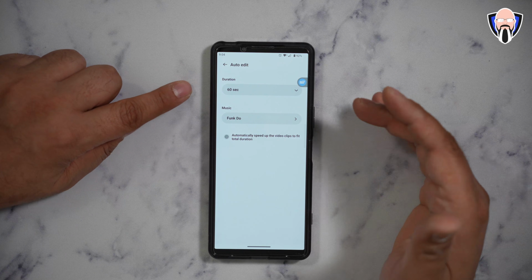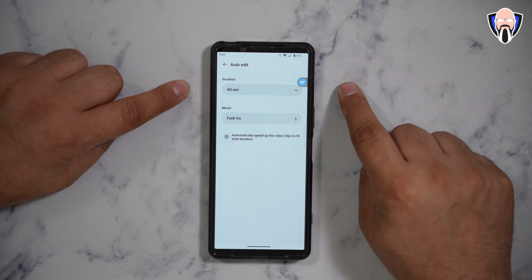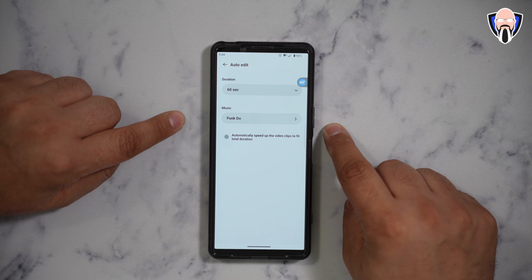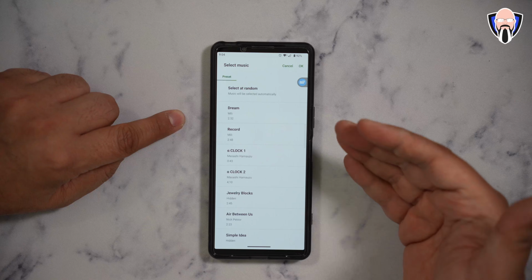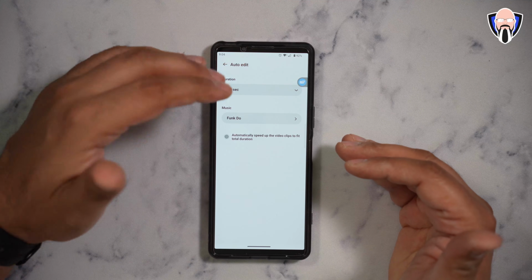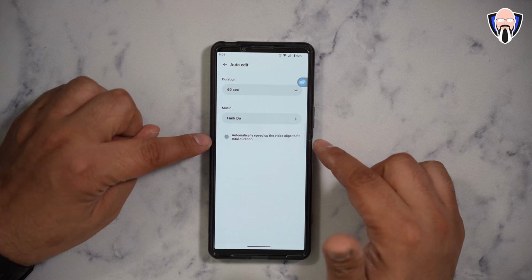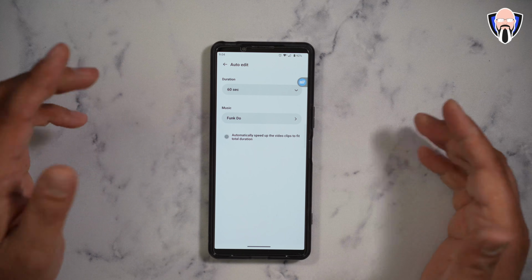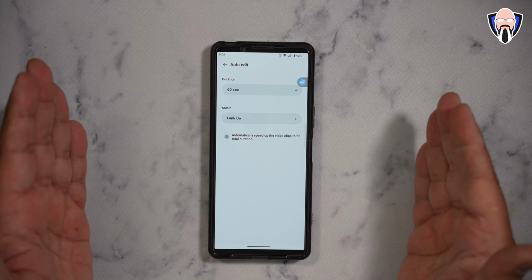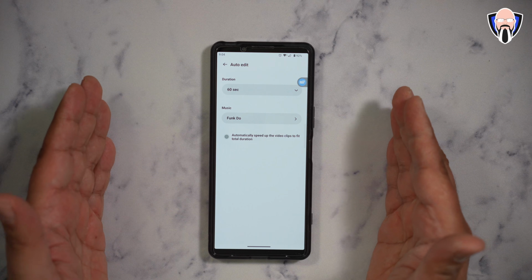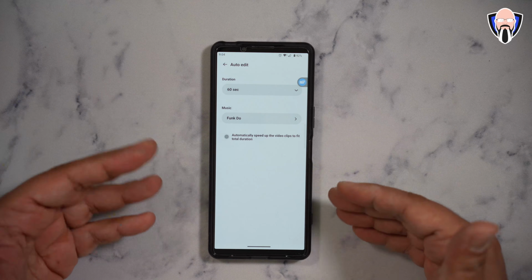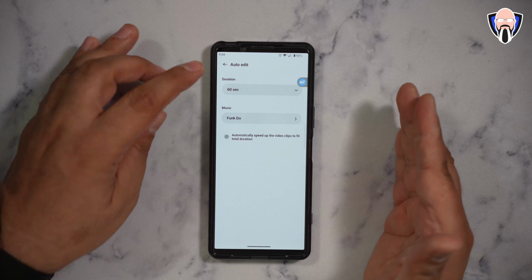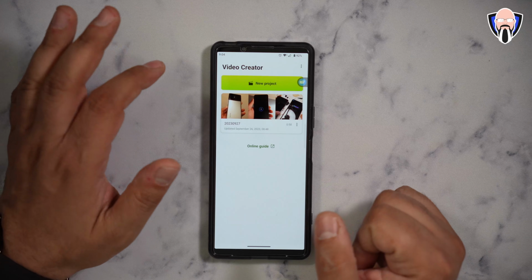Default duration for me, since I'm going to be creating reels and shorts, is going to be 60 seconds. And you can set the type of music that you want to play, and then you can go in there. There are pre-selected songs already built into the app. And of course, you can automatically speed up the clip if you want to make it short. So if you shot, let's say, 1 minute and 20 seconds worth of clips, the app itself, using the AI function, will automatically shorten it by speeding up certain clips to make it fit 60 seconds. Again, very nice setting, very simple.